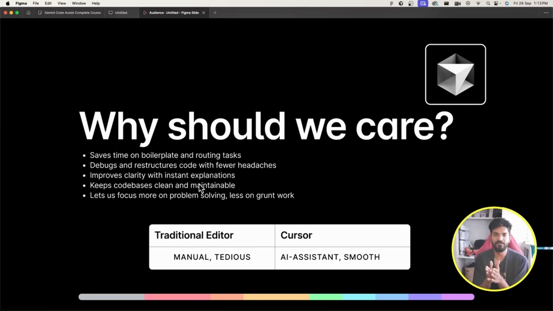Once you are building a feature, and because there was very little time, you wrote code very quickly, but then you can ask Cursor, hey, this is the code I've written, please help me in refactoring this. So it can do the refactoring work for you as well, and generate a lot of documentation and inline comments for you. It lets us focus more on problem solving, less on grunt work, right?